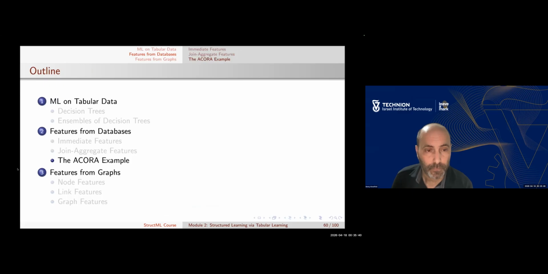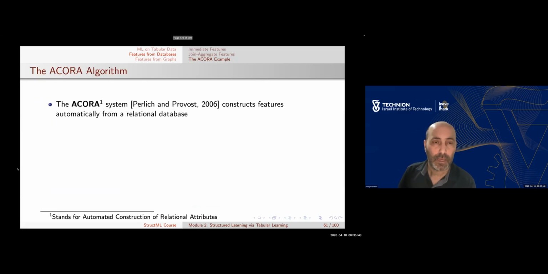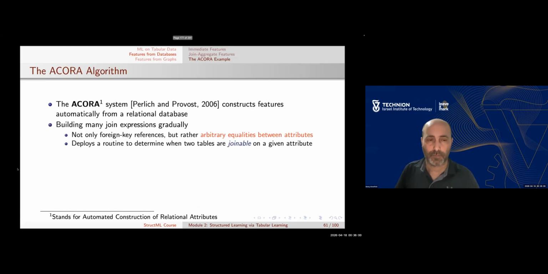Okay? So now let us talk about an example of a system that essentially implements this idea or these ideas. So this is the Akora system, okay? And its operation is to construct features automatically from a relational database and then apply some machine learning on top of them, okay?